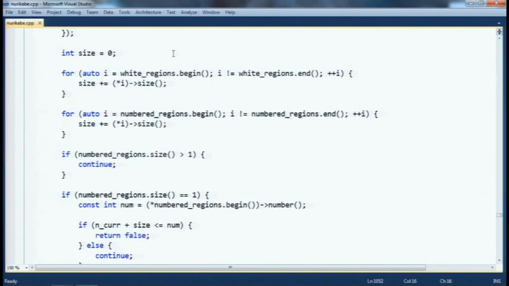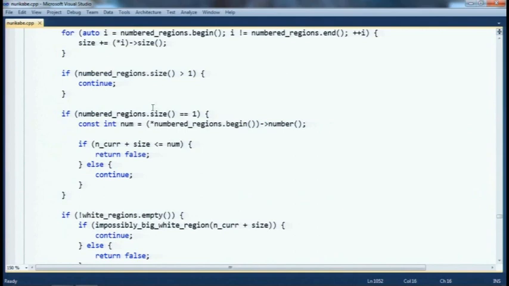If I am going to meet up with a numbered region, that's potentially good, because I want to find a numbered region, but I can't make it too big. So I need to find its number and then see if all the cells that I consumed, plus the cells that are already in that region, if that's less than or equal to the number, great. We found a numbered region. We are reachable, so we return false from unreachable. If it's too big, though, we can't step there, so we continue.